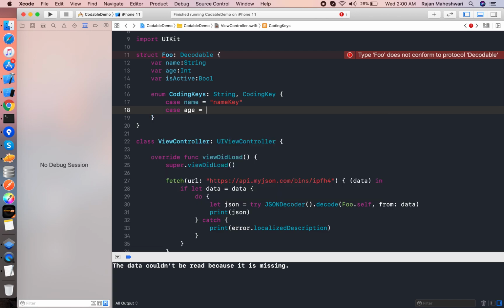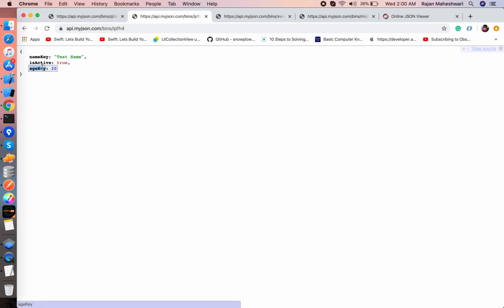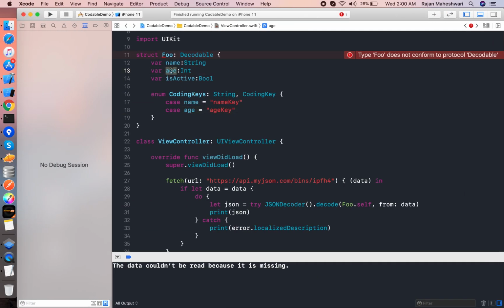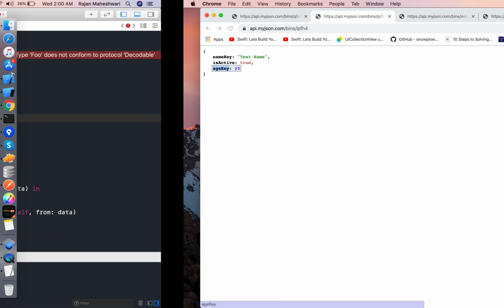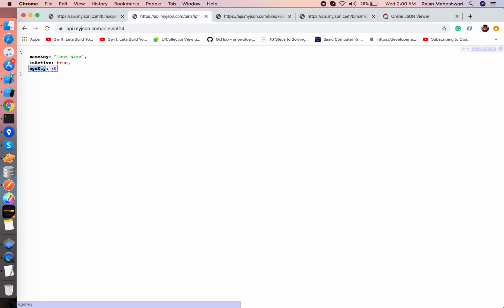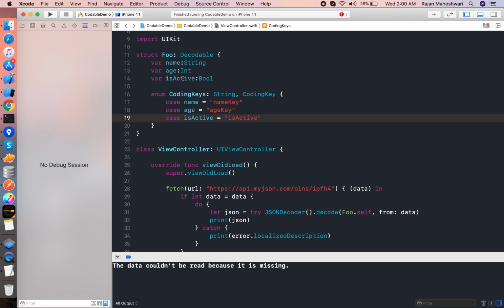Case age key. So age key will be mapping to the age property here, and finally is active will be mapping to is active. We have the key name as is active, and we also have the model property named is active. So this will also succeed.